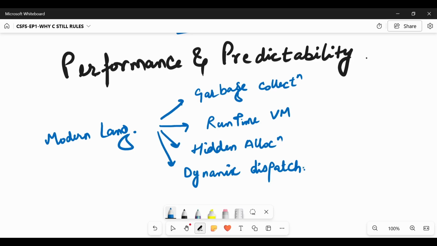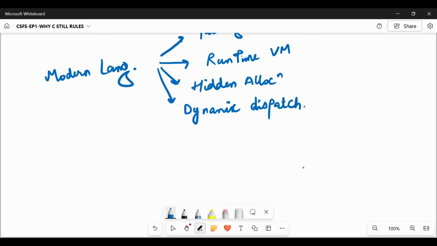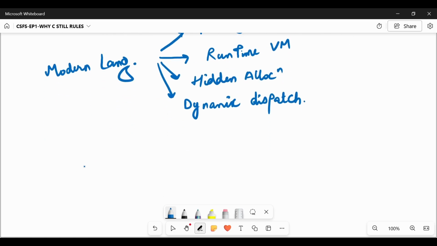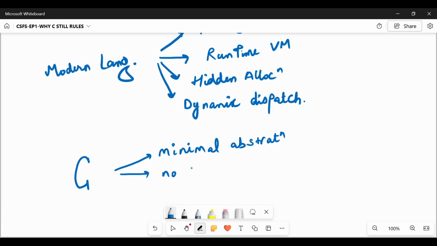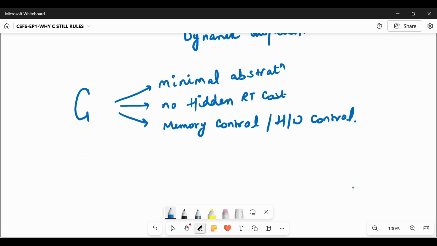Programmers don't have to worry much, whereas C gives lots of benefits and lots of responsibilities as well to the programmer. So in C we have minimal abstractions, no hidden runtime cost, memory control, hardware control. When we say tiny runtime, no hidden runtime cost, what does it mean? The program can run without an operating system, without a heap, without a file system.